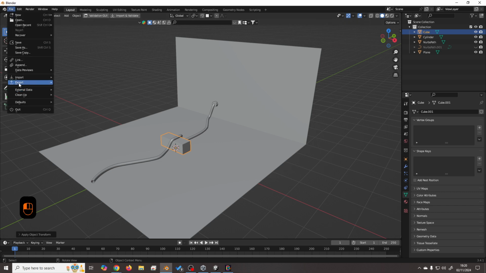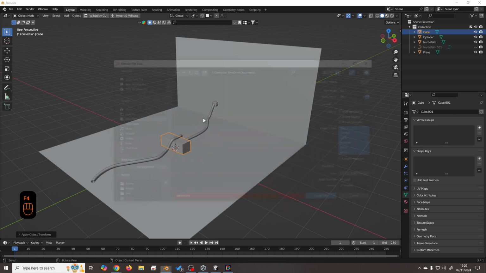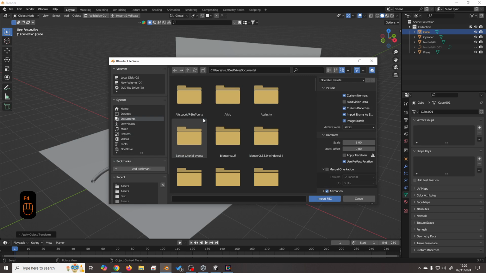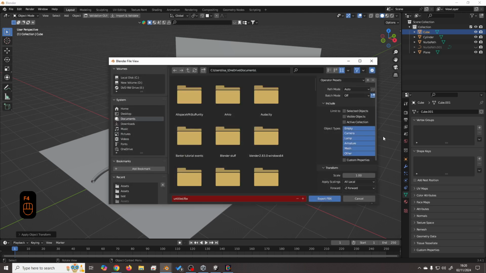You can do File, Export, FBX, or do what I do and just hit F4, E for Export, F for FBX. The same goes for import and FBX. F4, I F, I for import. So we're going to export it.